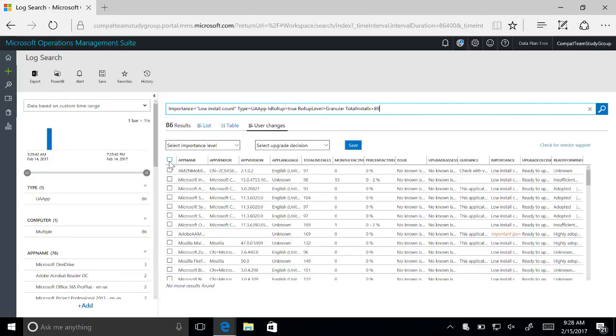So I can bulk select these, come to importance, and I'll just say not reviewed or review in progress, then click save. And that removes those applications from that low install count bucket. So what I've done is I've just set a 1% threshold. So it's a manual process. It's possible, but it's not something you can configure in the tool. Does that answer that question?